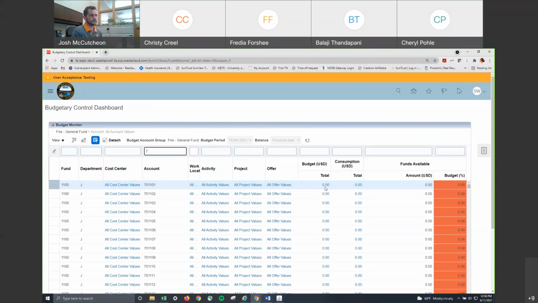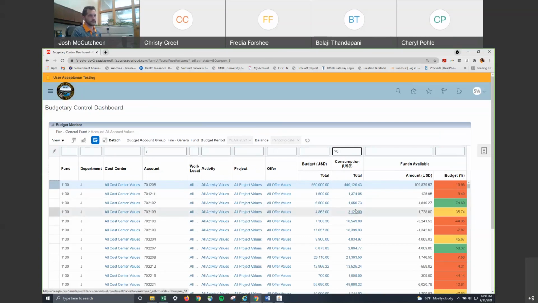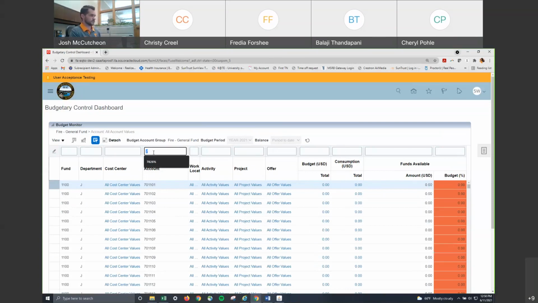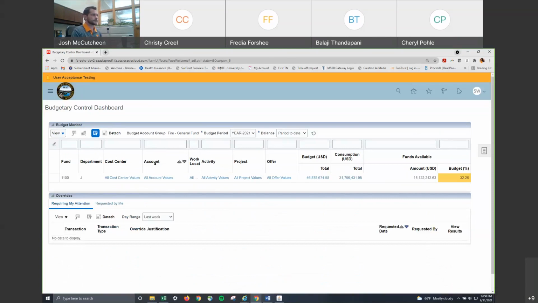And to suppress these zeros, like see these first few accounts have nothing in them, you can go in these boxes here, hit greater than 0, hit enter, and it should bring all the accounts with values in them. And you can do that with the cost centers too. So just different ways to drill down, basically. And we'll go back to the home page here.